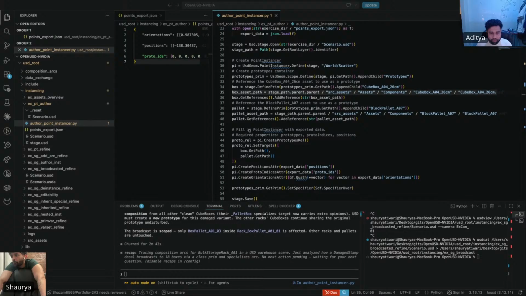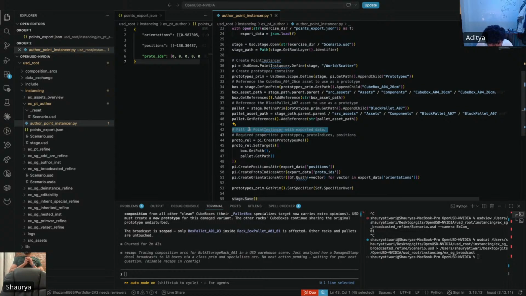Fill in point instancer with exported data. Required properties: prototypes, prototype, proto indices, positions. Now just go through the code and understand how it is mapping it.